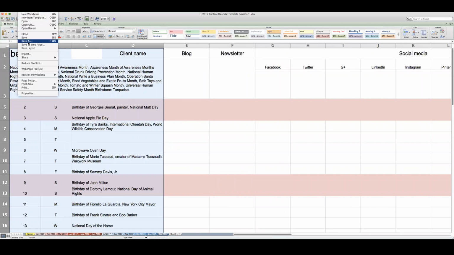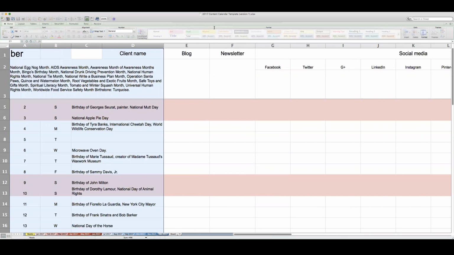file, save as, and you're going to save it as your 2017, and make sure that you're doing versions. So for those of you that don't know how to do that, you just put V1, V2, V3, so that you can keep the basic one blank, maybe send it over to somebody who deals with it. One calendar per company should actually do the trick.